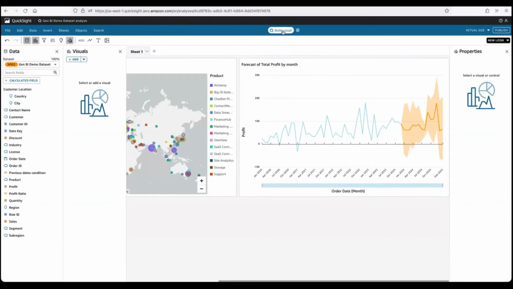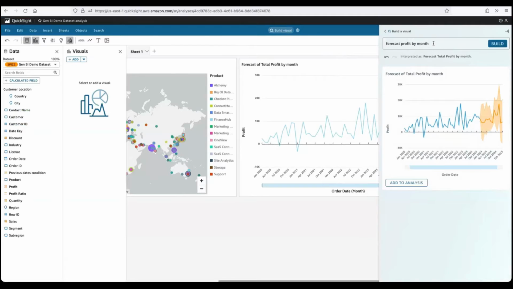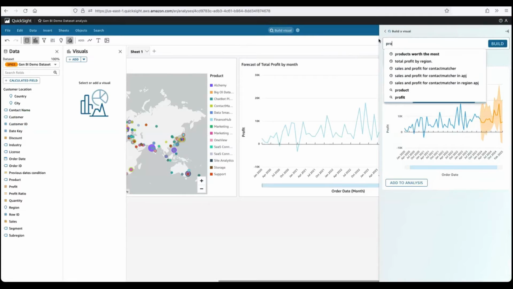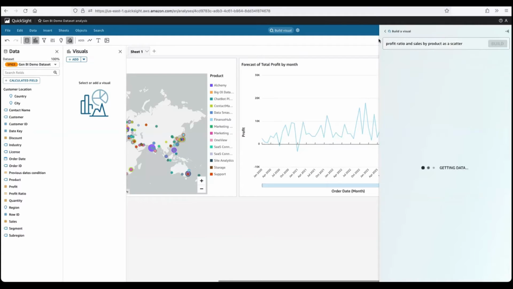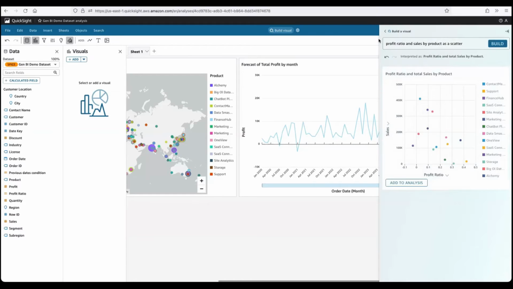I'm going to use the same prompt again, but I'll be referring to this new field that I just created. So let's ask a question like profit ratio and sales by product as a scatter. So now we want to see the distribution between profit ratio and sales. Again, profit ratio was a new column that we created, and we used Amazon Q to build that calculation for us.